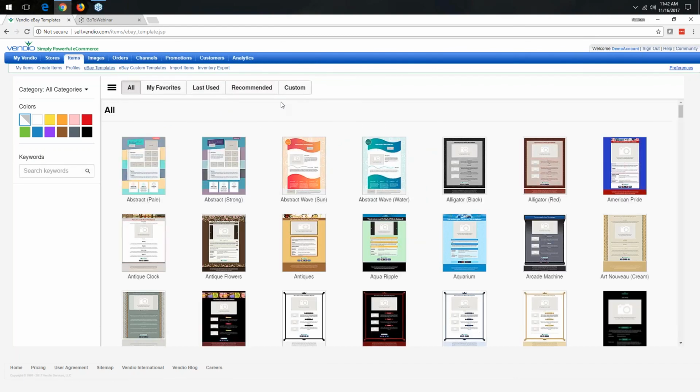You also have the option of creating a custom template if you are very good with HTML code, or have someone that works for you that is, or even if you want to hire a designer to create a template just for you and just for your business. That option basically allows you to use tags, which will pull in the data from your Vendio inventory item and then insert it into your HTML code pretty much wherever you'd like it to go.